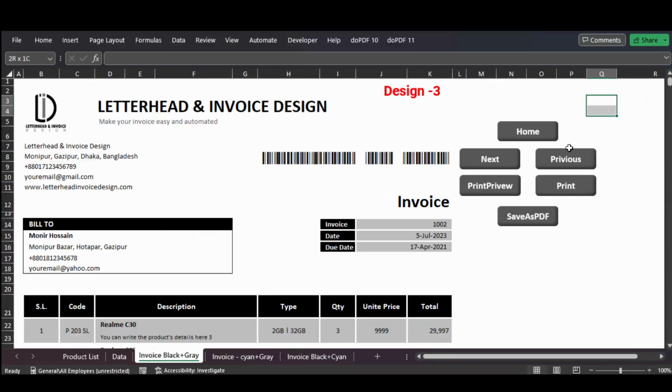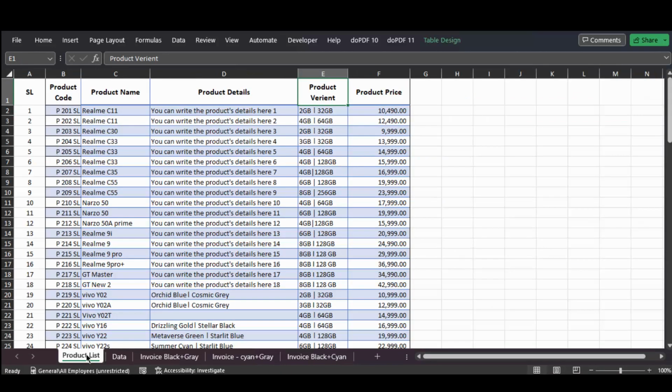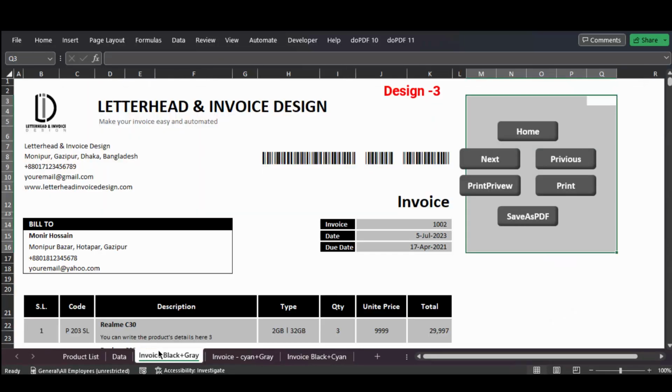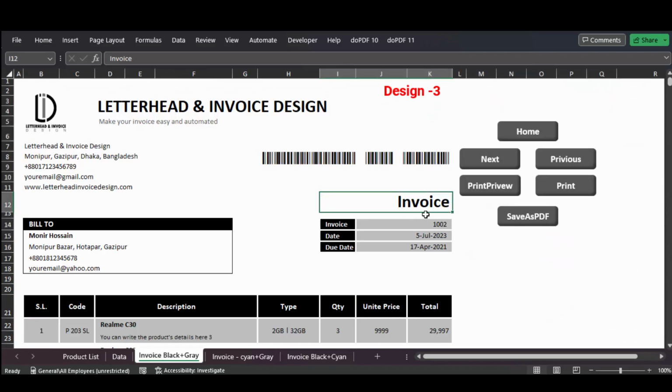In the premium package, you will get this macro button, the product list data sheet, where all the data will be input and all the data will pop up in your invoice when you input an invoice number.